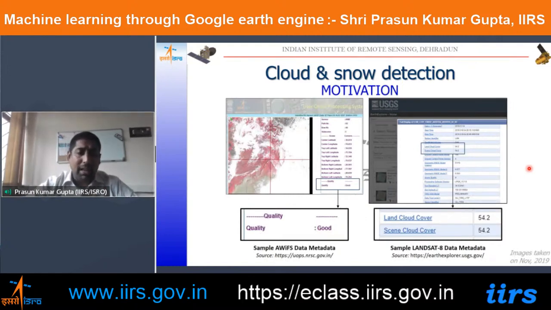I think some applications were shown on cloud detection. This is also some work we did on cloud detection. And this is a very pertinent application, because if you happen to go to USGS to download any Landsat data, you would clearly see for each tile, they say what the land cover or cloud cover percentage is. Now, where is this number coming from? 54.2%, such a precise number, of the scene is covered by clouds, whereas the same is not available currently on the Indian data ordering portal.